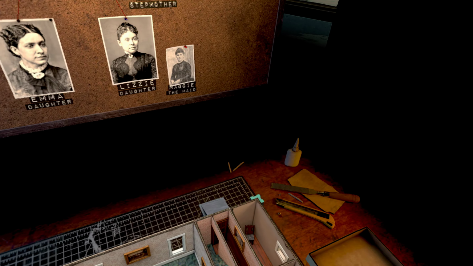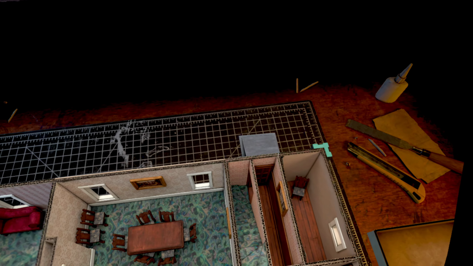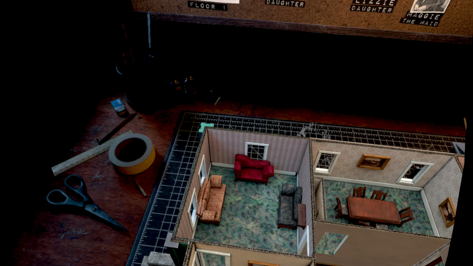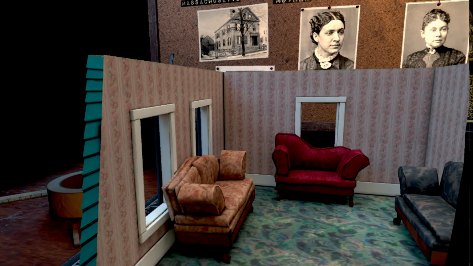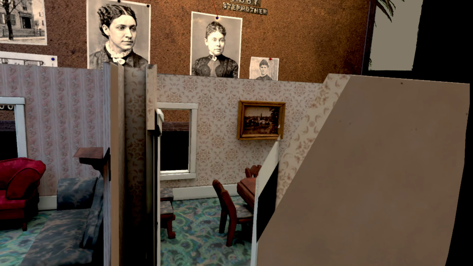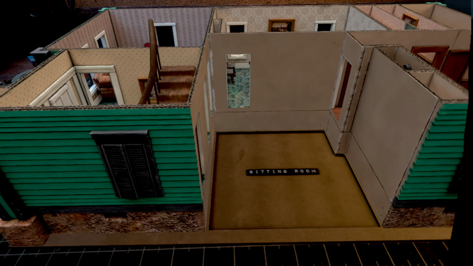The pantry for storing food. A few days before the murders, the whole household had been violently ill. Andrew was so unpopular in Fall River that his wife Abby had feared poison. You might notice one room is missing. Yes, the sitting room. The heart of the story.